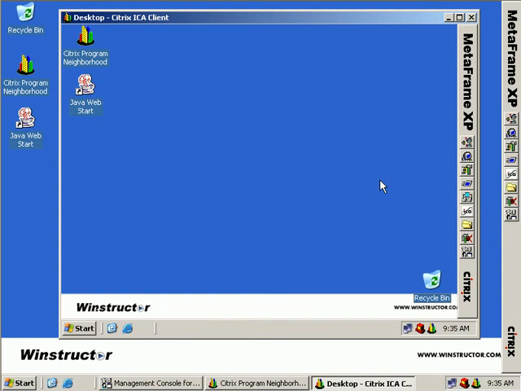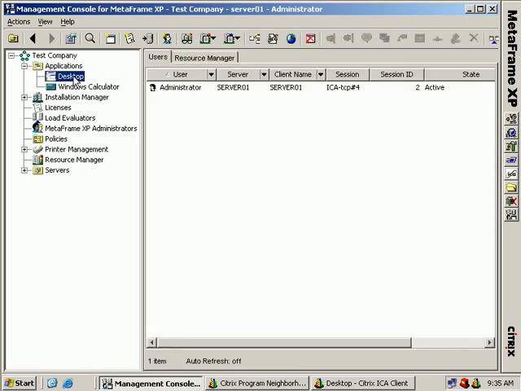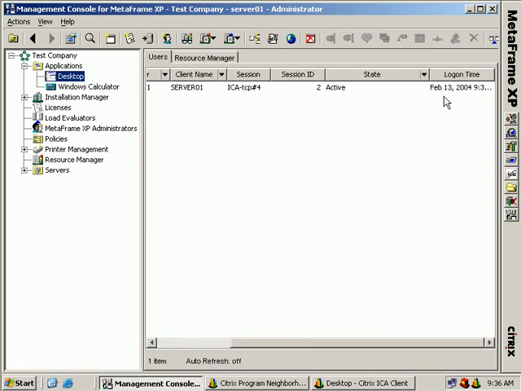Now before I actually close out this desktop session, what I'm going to do now is we're going to go back to our Citrix management console. And then what we'll do is we'll come over here and we'll click on the desktop link. Now over here in the right hand pane under the users tab, we can quickly identify that the administrator account has logged onto this desktop session. We can see that they've logged onto server 1 from server 1. We can see the session number and we can see the session ID, and we can also see that the state of our connection is active and that the logon time occurred today.